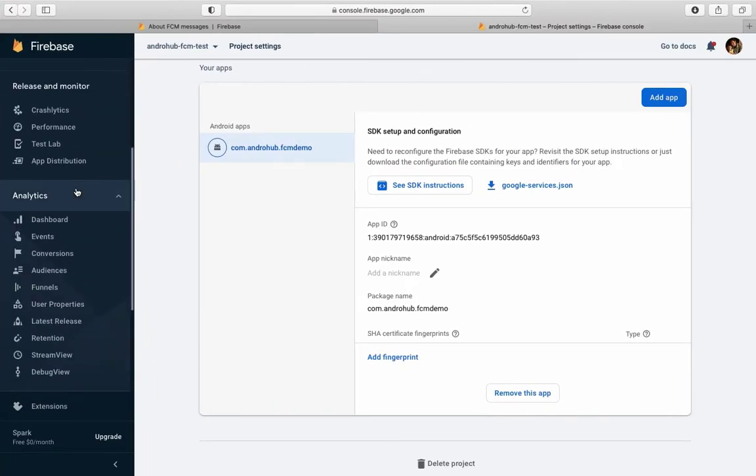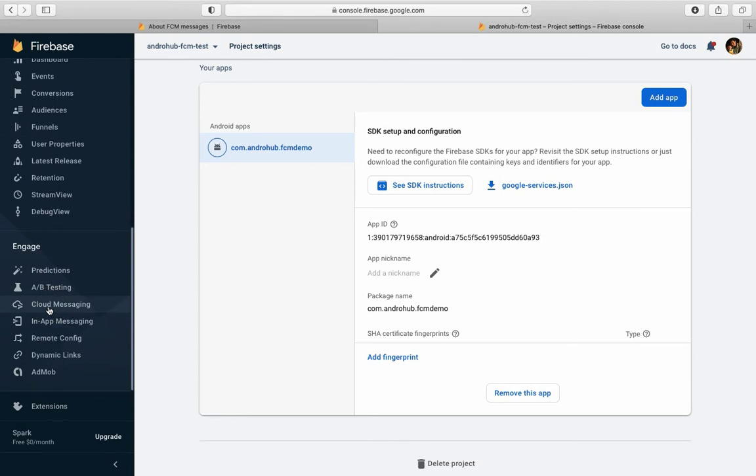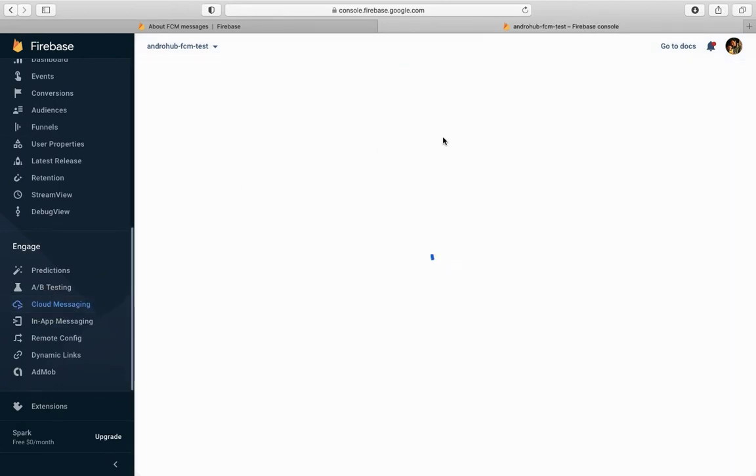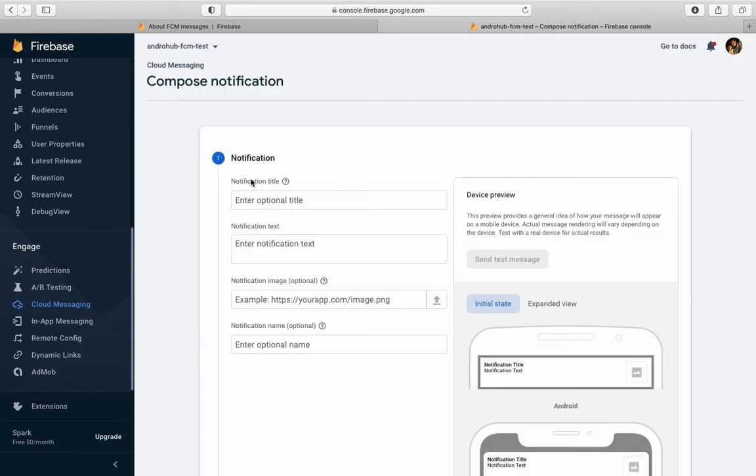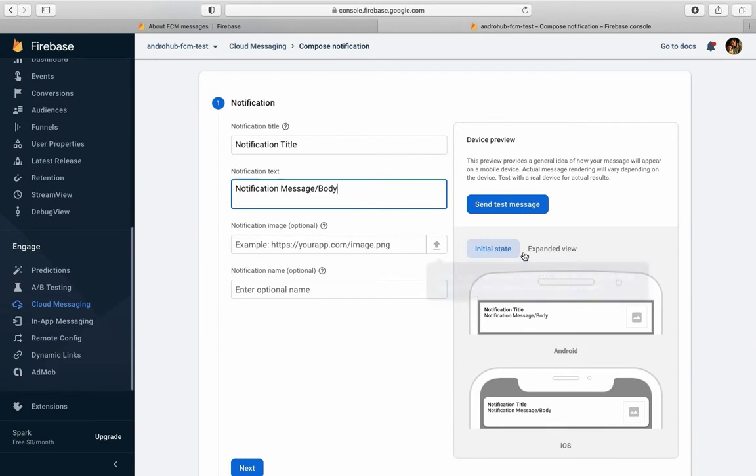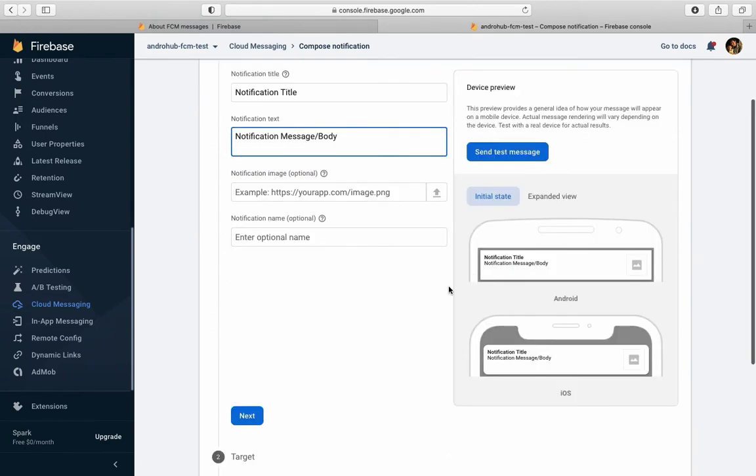Now go to the console, and in the console you have to go to Cloud Messaging, and from Cloud Messaging we are going to trigger the notification. So just click on send your first message. Here the title we have to give, notification title, and notification message, or body, you can say, you can give anything. So if you see in the application, it will look like this: title, message, or body. Here the image will come, and in iOS it will look like this.